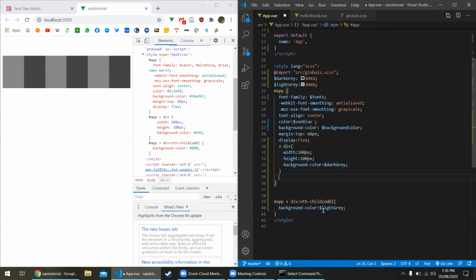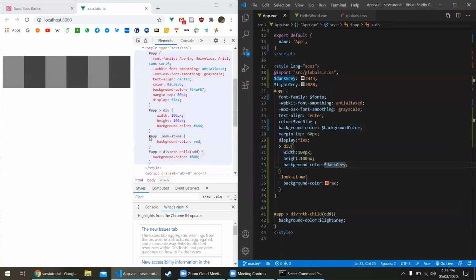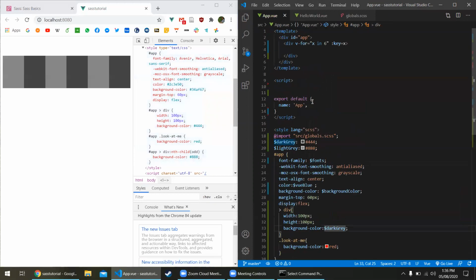So if I did something else, like if we put that look at me class in here, if we write look at me in here and go background color red or something, and save that, you'll see it does hashtag app and then automatically adds in this space here, dot look at me. Of course, I presume you're all familiar with this, the space selector in CSS works the same as the angle bracket here, but the space will work at any depth.